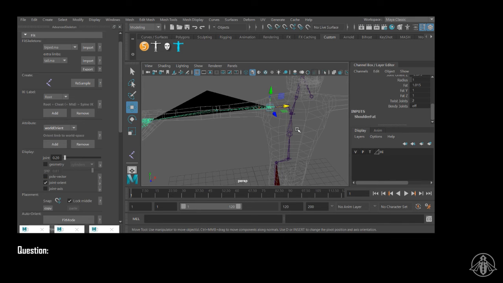Maybe a world orient, which I don't think it has. So you can add any number of these attributes to any number of the joints that you want. And then when the control is created, you'll have access to these new attributes using the controller that's created for that joint.